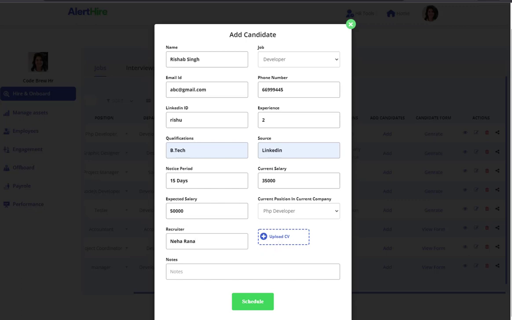and there is a note for the employee if you want to add some note, like say he is skilled in his field and good communication skills.